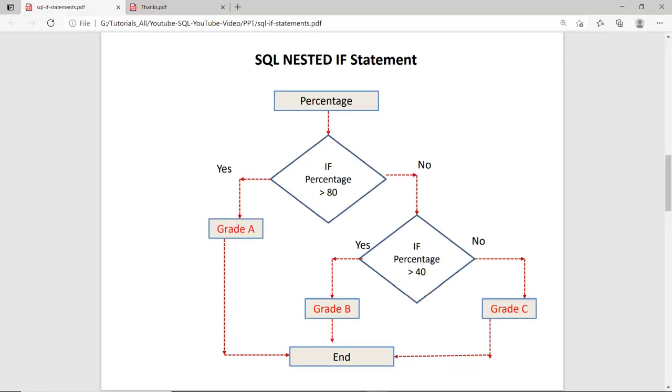Now nested if statement in SQL Server. Already we have seen the single if statement. Now we have changed that diagram. In that diagram, we supply the percentage, and the first condition is percentage greater than 80, then yes, grade A, that's it. But if the percentage not greater than 80, it means the condition is false. Then we have another condition. We also check the percentage greater than 40. Then yes, grade B. Again, if no, then grade C.